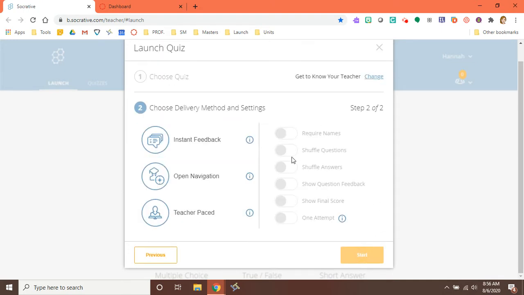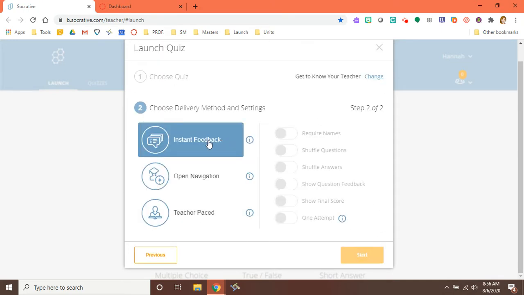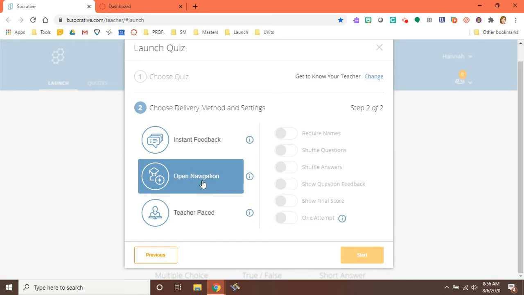Here you have a couple choices. Instant feedback: after each question the student submits, they'll immediately be able to see whether they got the question correct or incorrect, and you can provide some written feedback as an explanation. With open navigation, students have the ability to jump between different questions. They can edit their answers, and they only submit at the very end once they've answered all of their questions.